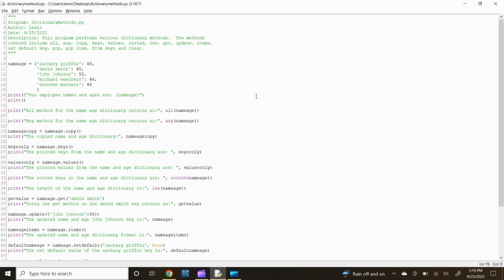Our first method is all. All returns true if all keys of the dictionary are true or if the dictionary is empty. Type print, open parenthesis, quotation, all method for the name_age dictionary returns as, colon, quotation, comma, all, open parenthesis name_age, close parenthesis twice as there are 2 preceding opening parentheses and press enter.